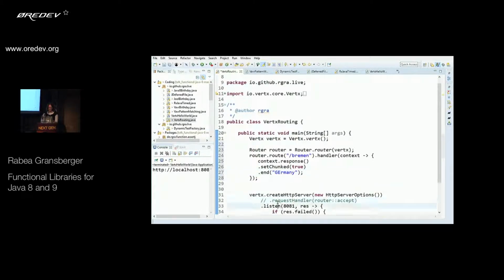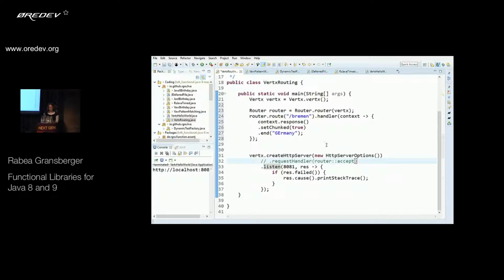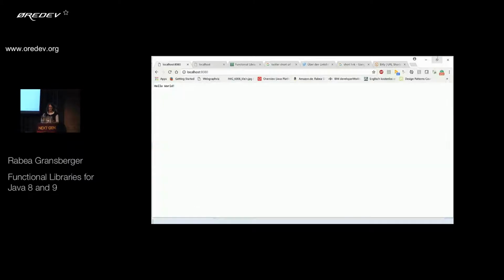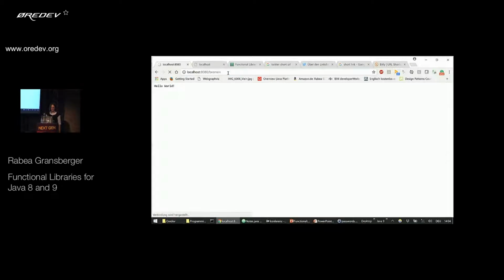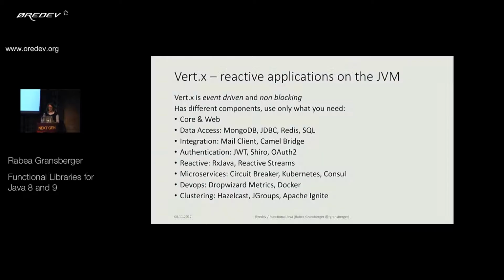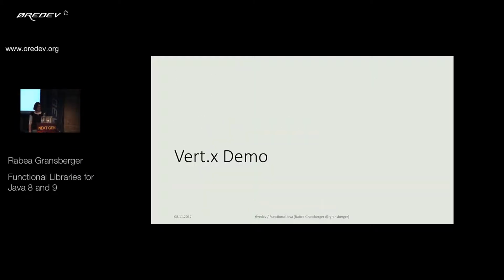And what we do here is now we create our HTTP server, and instead of directly handling the responses, we give it the router to actually handle the responses. If we execute that, then if we go to Bremen in this case, then we get back, hopefully, if I didn't do anything wrong. Yeah, I changed the port to 81, and then we get back Germany, right? So this is very, very simple web server stuff, which is perfectly fine for testing, but you can build all kinds of sophisticated applications with that.